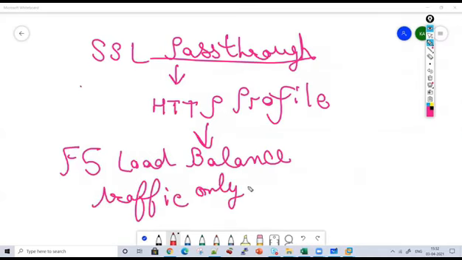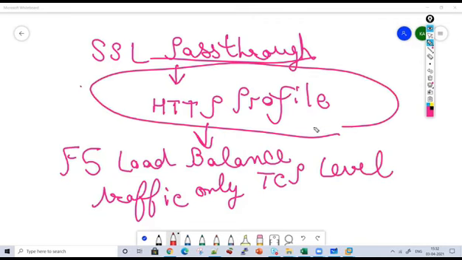Right, it receives the traffic and it will just forward it only at the TCP level because it does not have an HTTP profile mechanism. Okay, got it. And no layer 7 features can be used without an HTTP profile, because if F5 cannot open the packet, how can it detect anything?